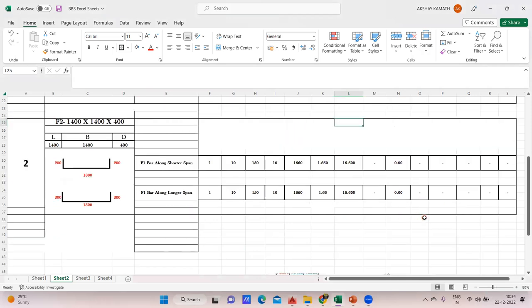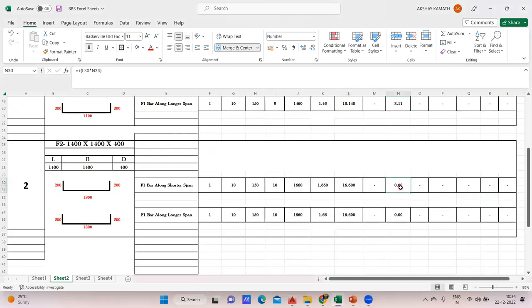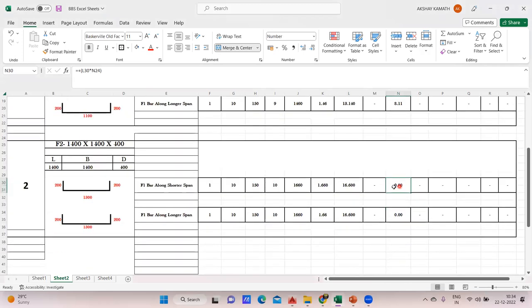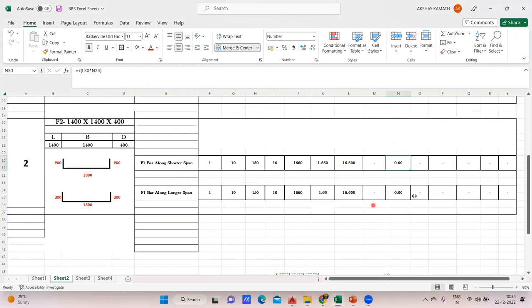Only the thing is here, since this input we have done manually, this answer won't come because it will take the next value. You just come here and change the value. That's it. You delete this part. Wait, I'll tell you what has to be done. See, here what will happen, N24. So this is N and 24 is this one. So it will take this value 24, which is why you are getting 0 answer.